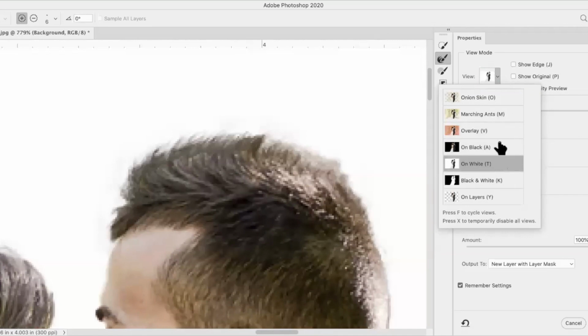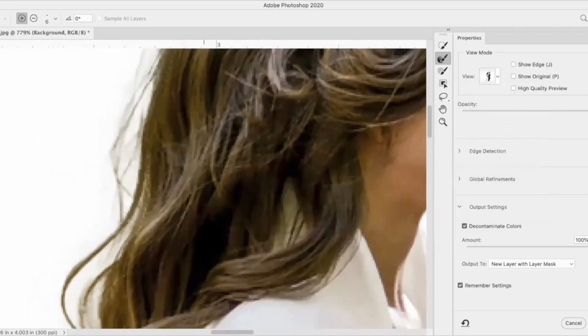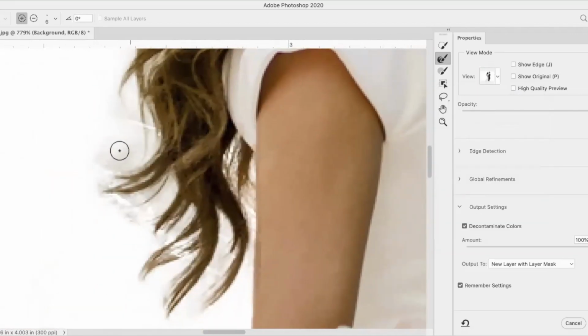And on the white view mode, that's a good place to check and see if you've got smudge. Yeah, see, I have smudge here. So I know I'm going to have to fix that part.